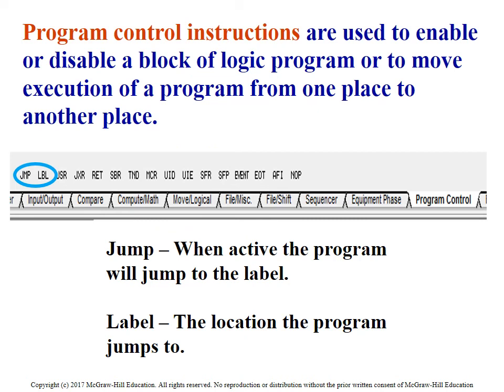As I mentioned before, we are going to be talking about program control instructions. This is where it's going to be found right here, the tab called Program Control. This is where we're going to find some functions, like in this particular case, what we're looking at first is a JMP and an LBL. A jump, which is JMP, when active, the program will jump to the label, and the label is the location the program jumps to.